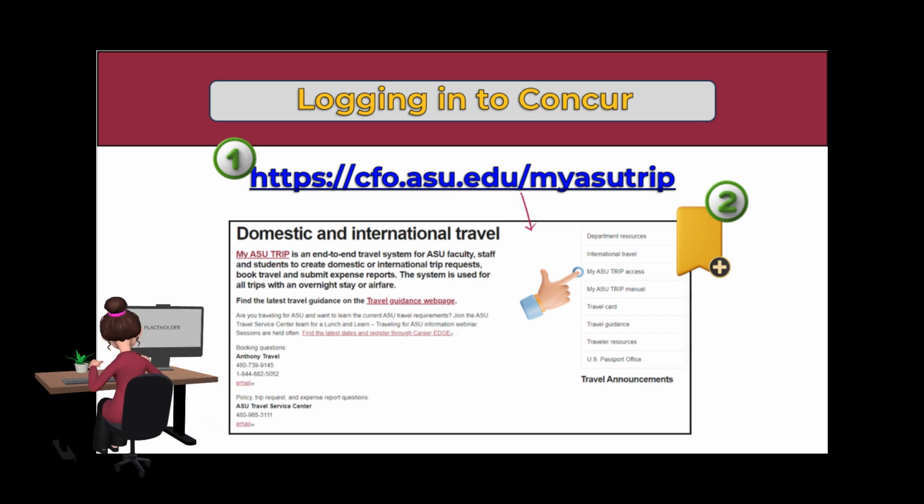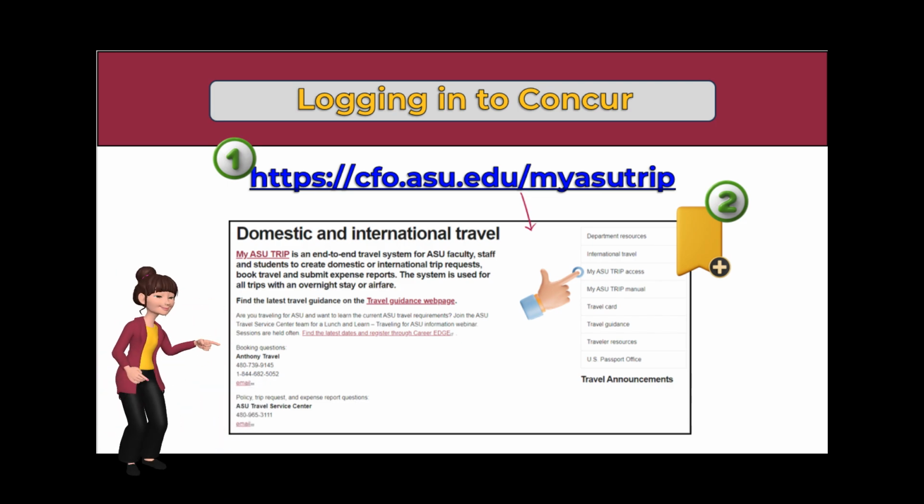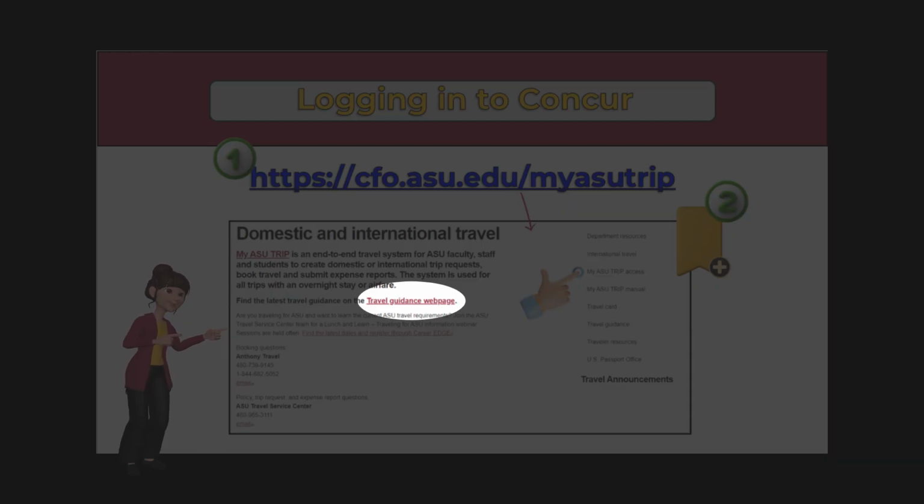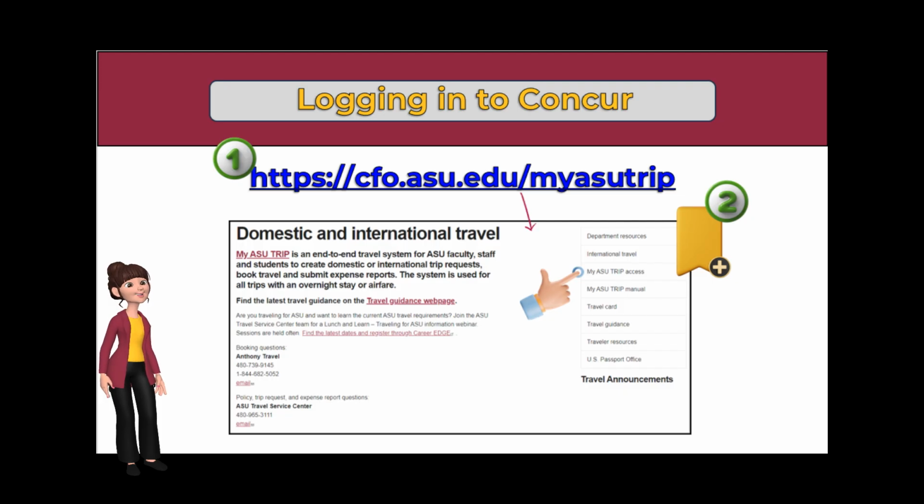Here you can find links to an abundance of information. Notice the Travel Guidance webpage hyperlink in the middle of this page. The Travel Guidance page provides access to step-by-step instructions regarding policy and lots of Concur instructions. Now, we are going to log into Concur through the My ASU Trip Access link found via the hyperlink at the top of the page or on the right side of the screen in the menu bar. Go ahead and click on the My ASU Trip Access link.